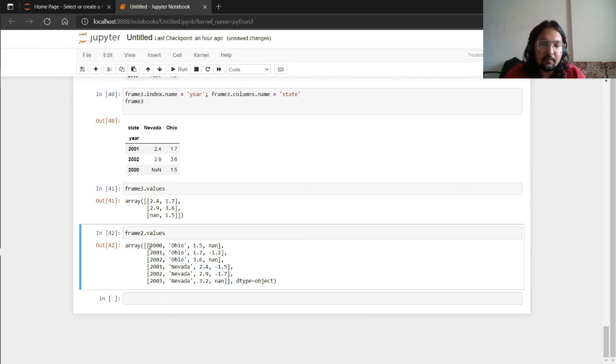The data type here was 2000, which is integer. The data type here is character. The data type here is float. The data type here is no assigned value. But still, it gave me a multi-dimensional array. So it gave me a rectangular table, a row and column type table, of the particular values which are present in frame number 2.